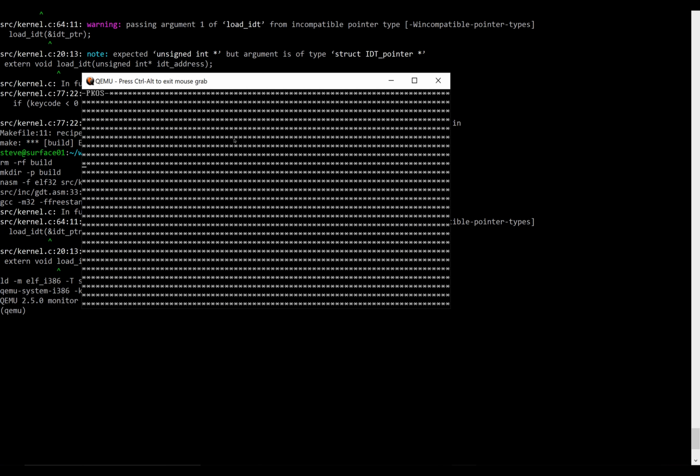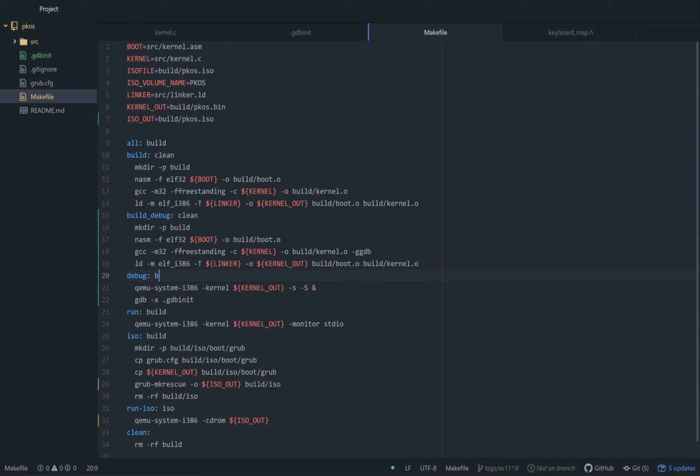And if we click in here and start typing, look at that. Wonderful. Feels like you earned it, huh? Never been so happy to be typing. And this should work on real hardware if you do the ISO. Classic typo, I forgot to make build debug a dependency of debug.